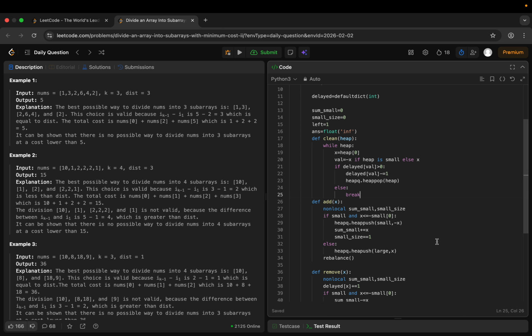So what all things we have done: we have created the remove function, then just marked which elements are to be deleted, then we have created the clean function, and finally removed those. We also created the add function here, which will keep on adding elements, and now what is left is just the rebalance part, this rebalancing, which is the most important part.